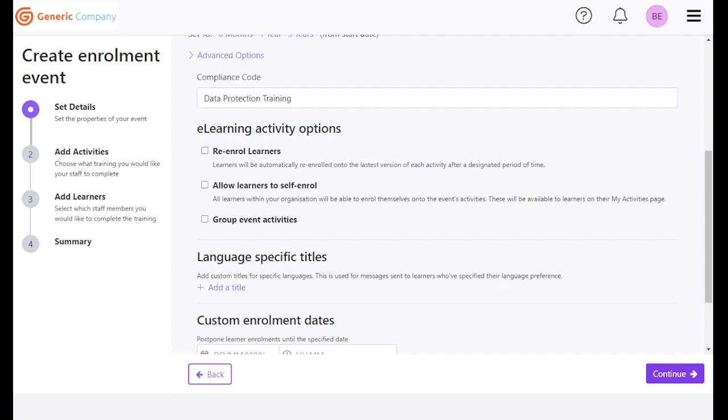To do this, add a compliance code into this box. We are going to call this CT23. Compliance codes must be less than 12 characters long.